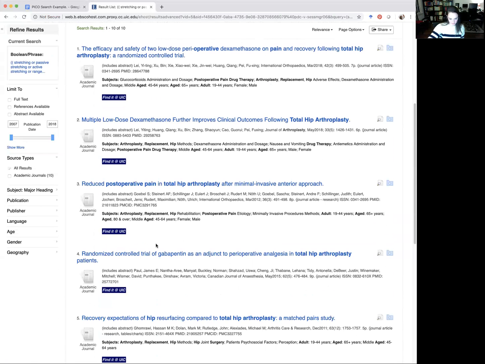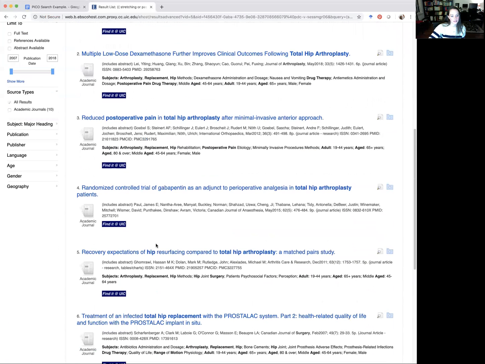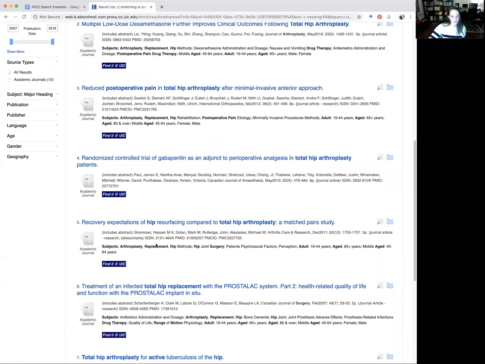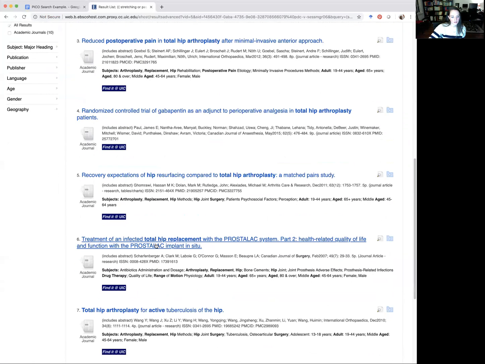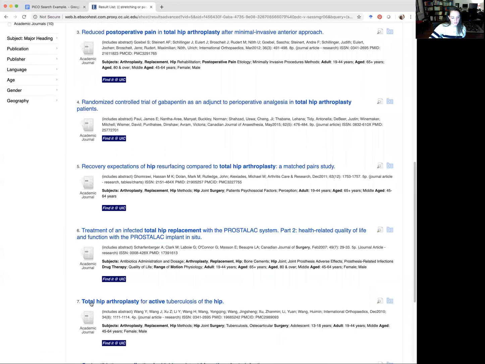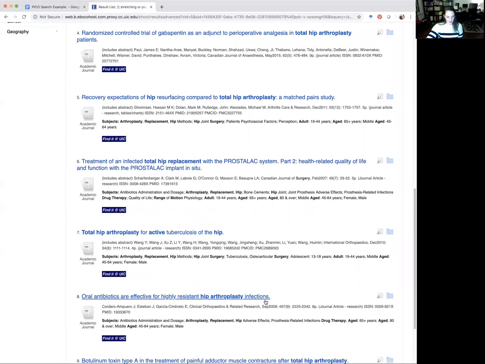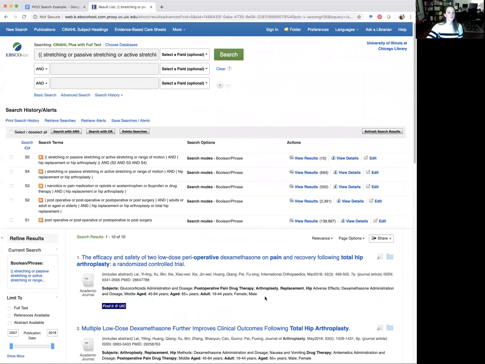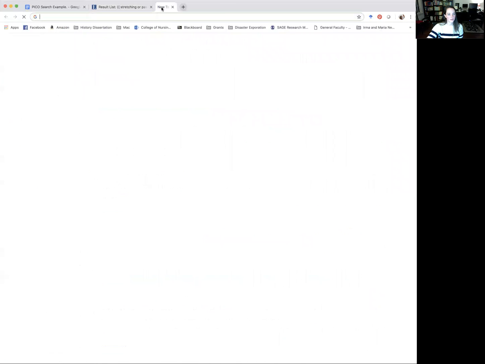Let's say this one doesn't match: total hip replacement for active tuberculosis of the hip, right? That doesn't seem like it really fits our PICO question, so we would exclude it because it's talking about tuberculosis or whatever it is. So you take those out. Then you go to save these searches, and go to another database.